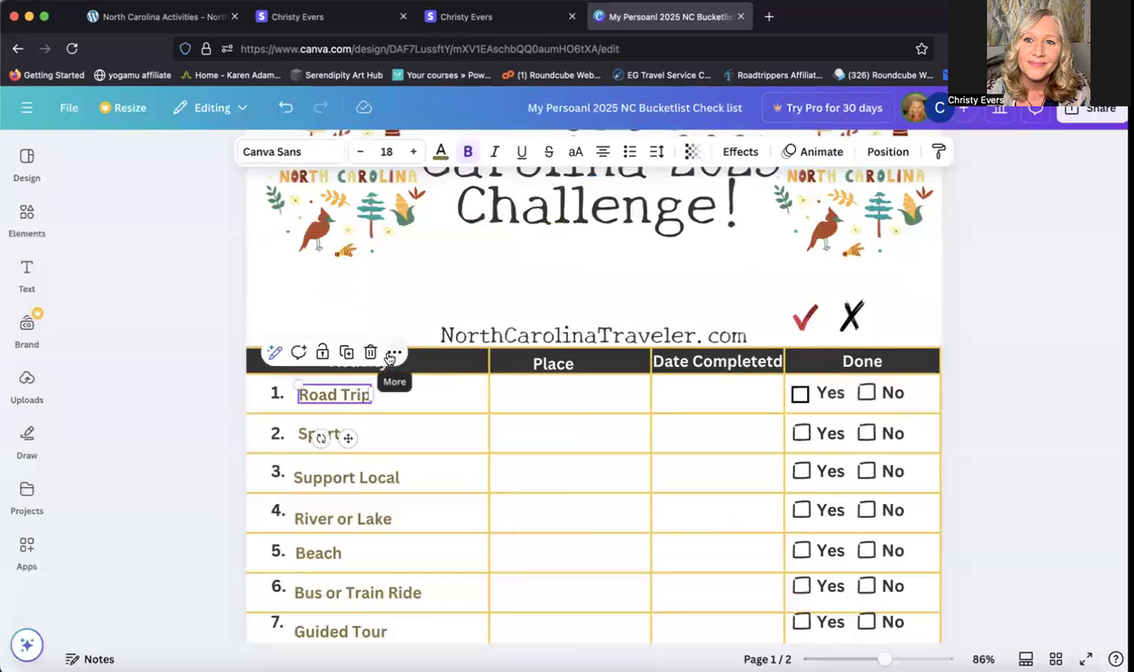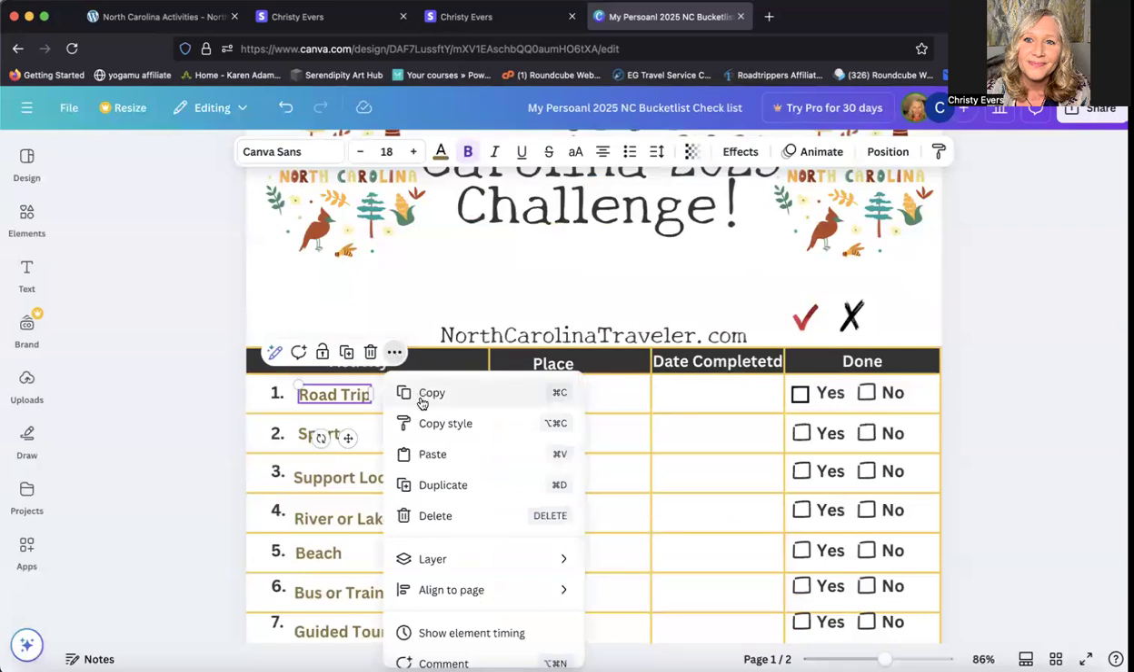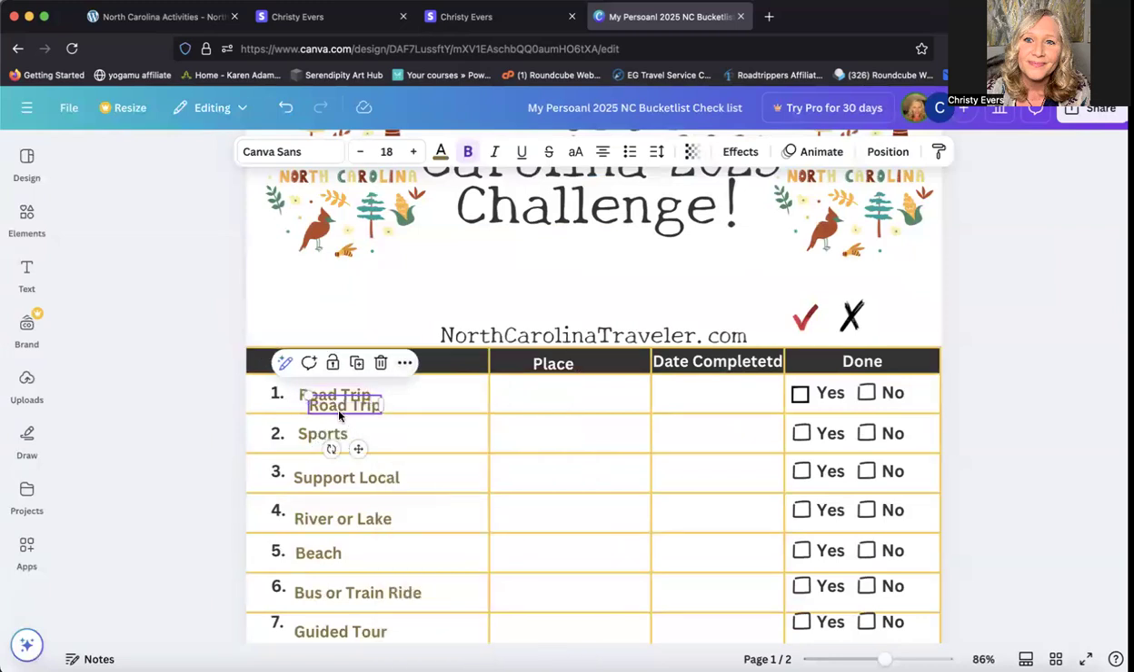And we're going to go to these three bubbles right here. Click on the bubbles, go down and look for the word duplicate. I'm going to click on duplicate, and now I have two words. I'm going to click and move that field over here to a place. I'm going to click on it to highlight. And now I'm going to write where my road trip is. And so let's say I'm going to Wilmington. So I type in Wilmington.